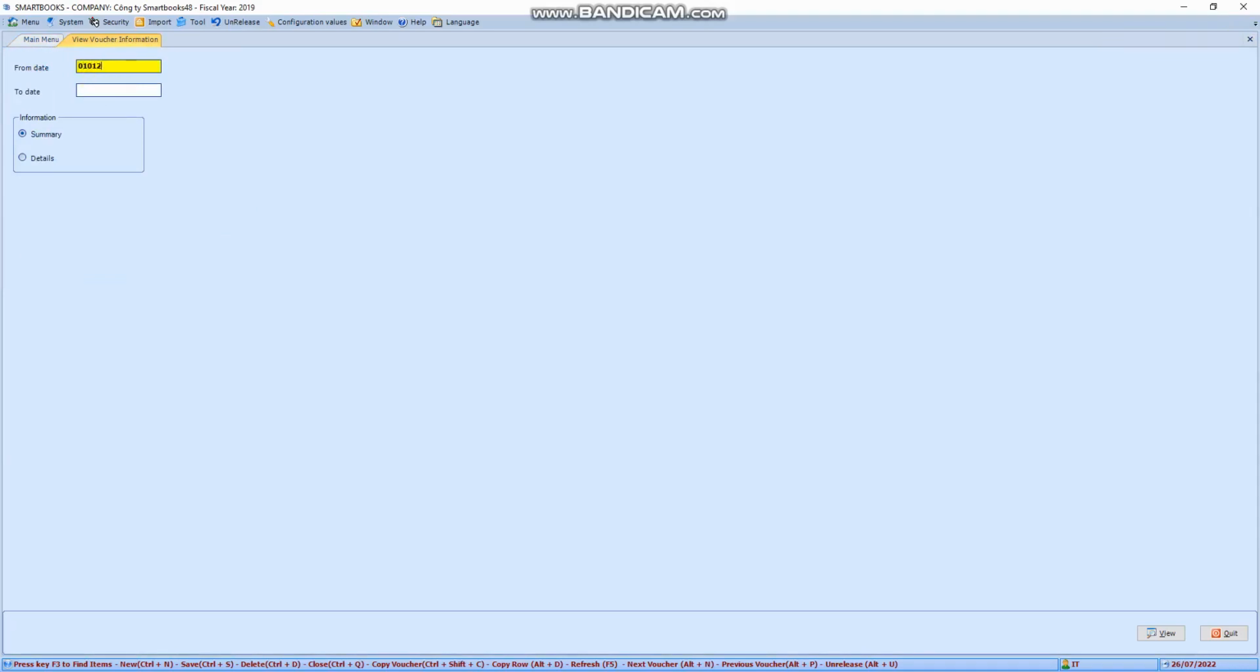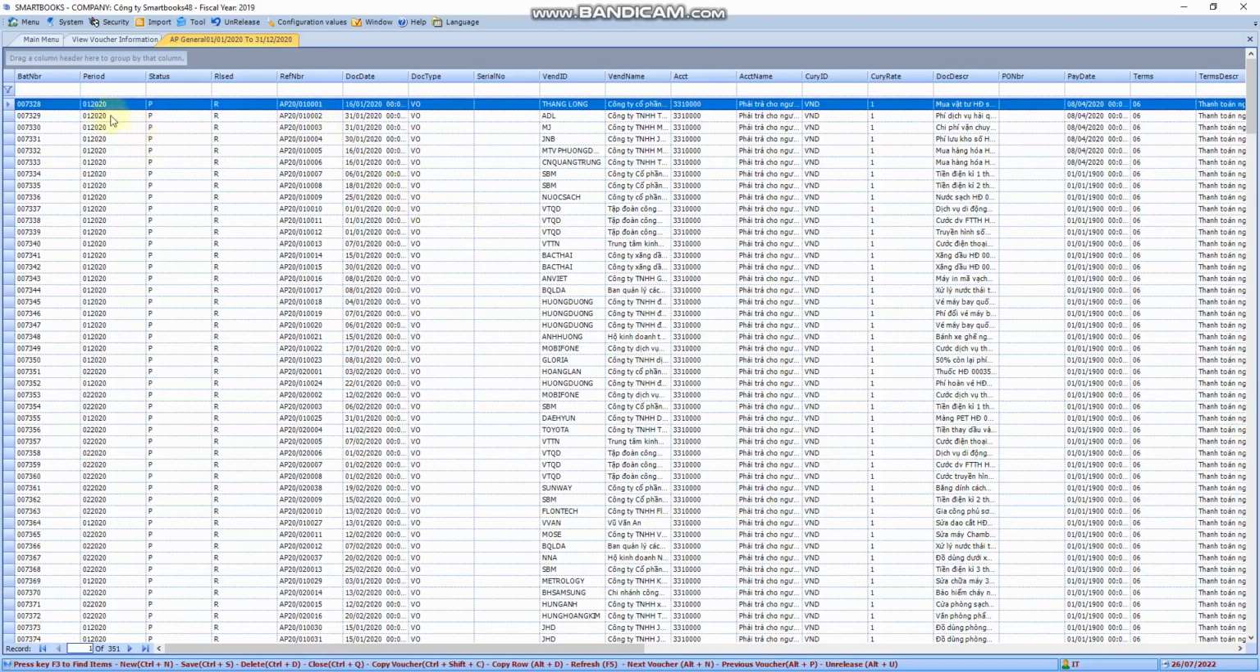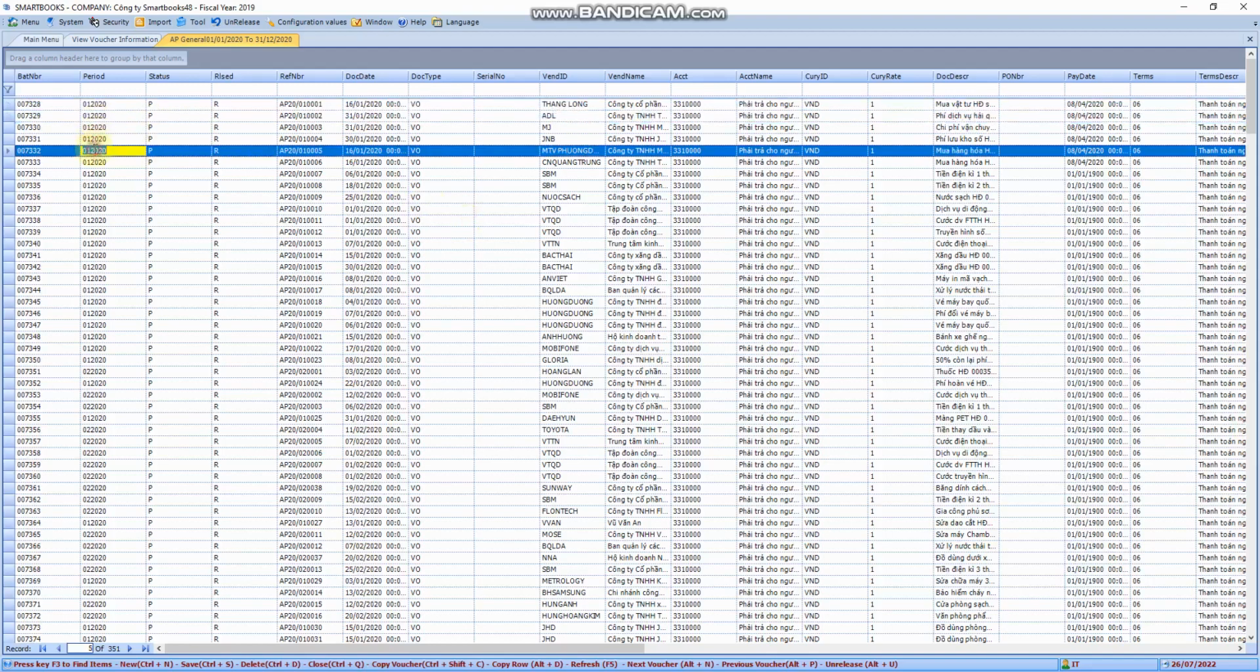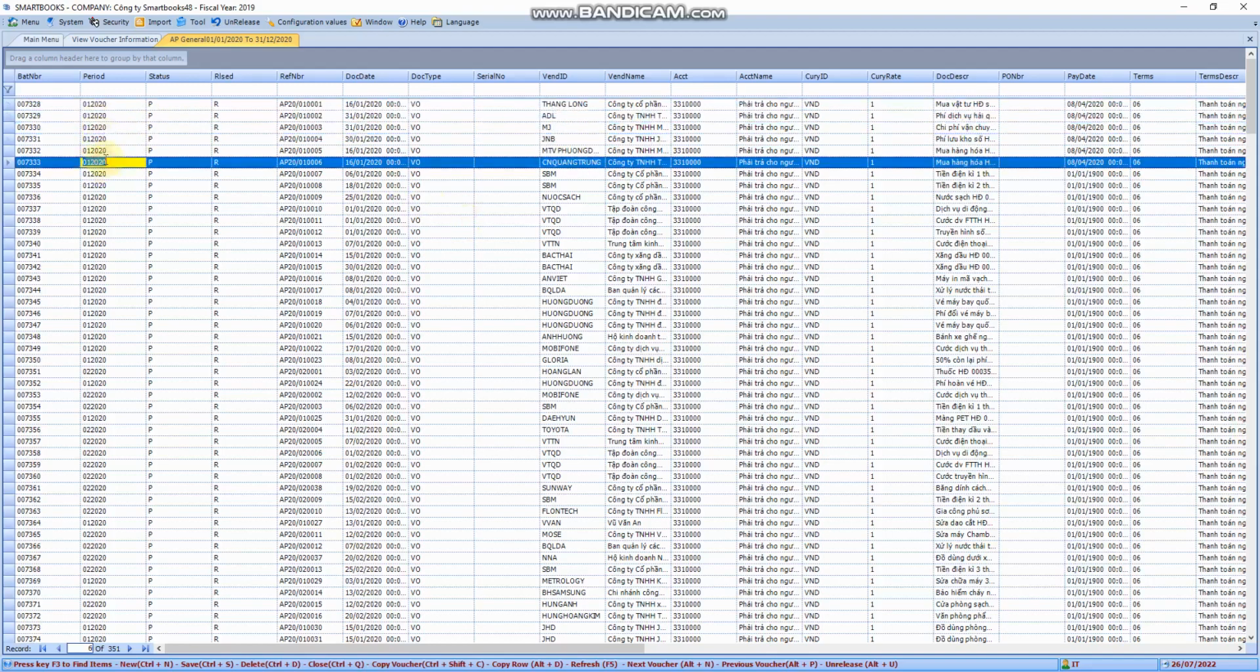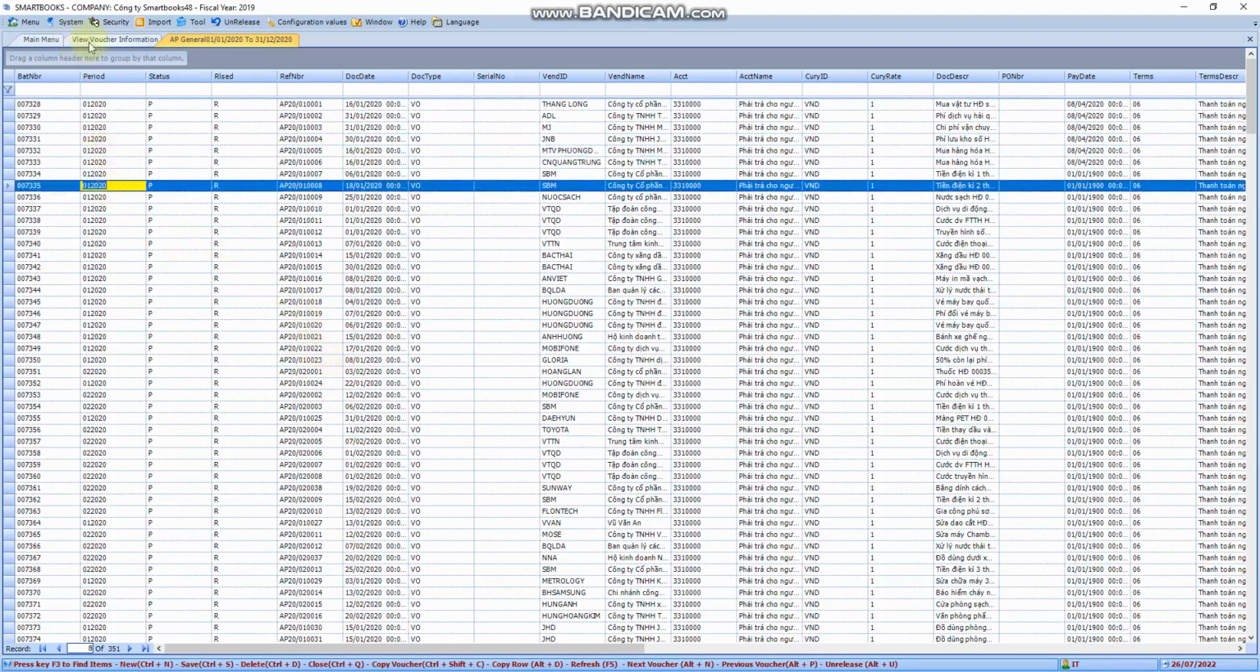After data entry, you can conduct a lookup in this inquiry section. Viewing voucher information, it will show all the vouchers that we have entered. For example, from January 1st, 2021 to December 31, 2021, we have two ways to view. One is summary, which means summary information of each voucher. And one is detail, which means the detailed information of each voucher.